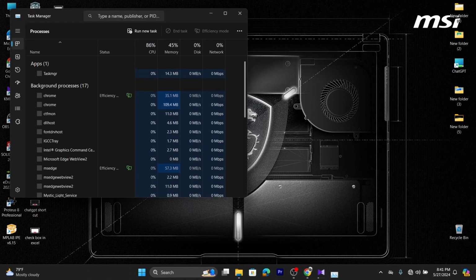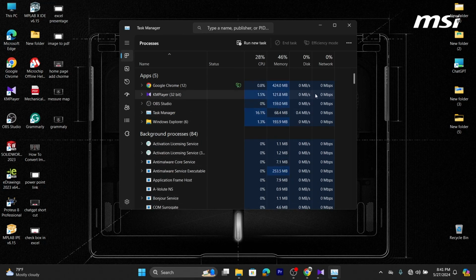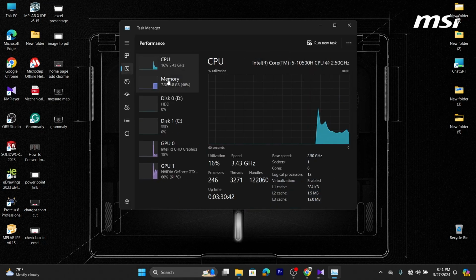Now if you see the Task Manager like this, all you need to do is click on this arrow here and that will expand the view. And once you're here, click on the Performance tab at the top, and in here you can see our disks. So we have Disk 0 and we have Disk 1.